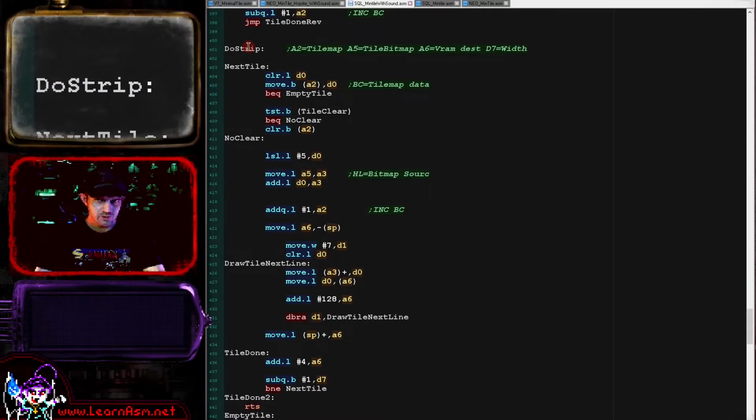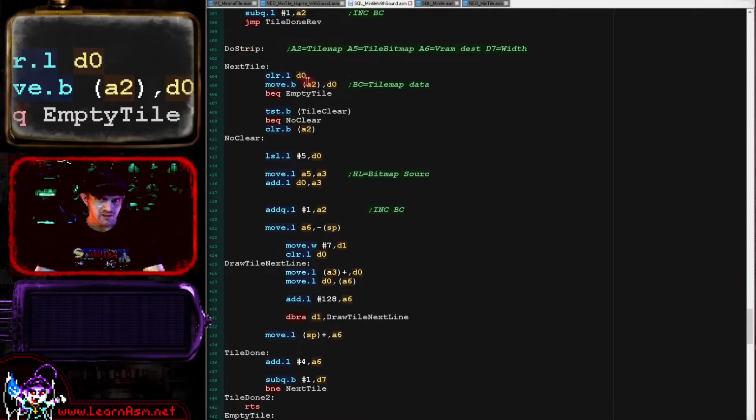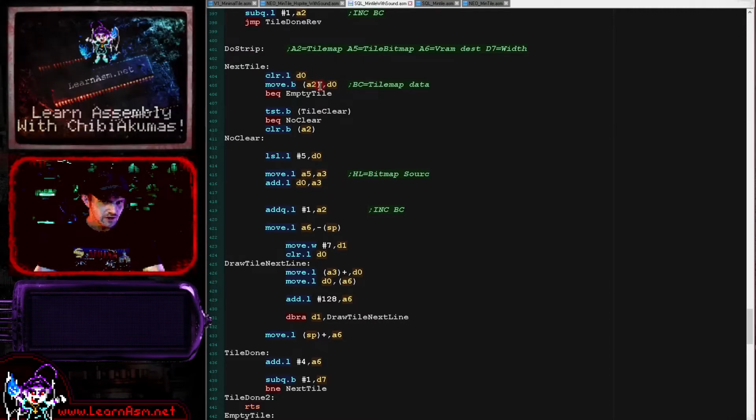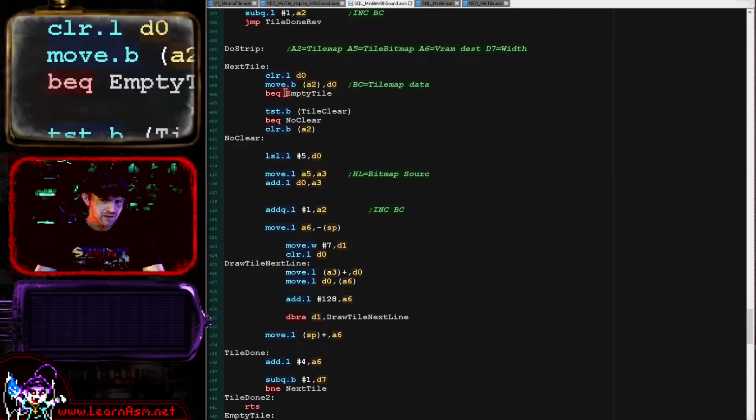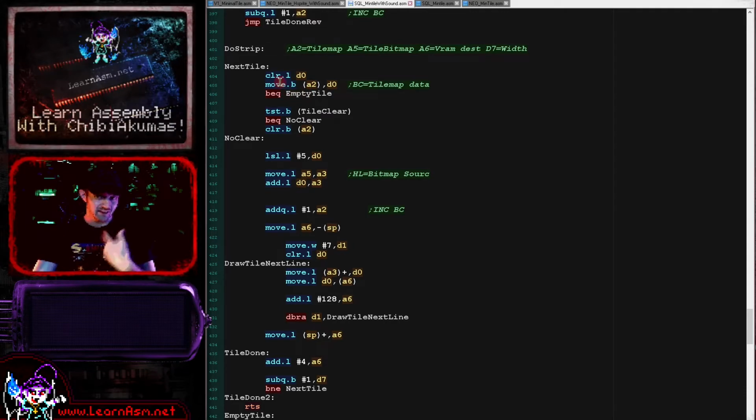So here is the DoStrip routine, and what we're going to do basically is load a tile in from the memory address A2. A2 is pointing to the source tilemap data, so that is our Chibico tilemap maybe, or our background tilemap, and we're going to check, and if that's a 0 tile, then there's nothing to do. 0 is defined as idle. Basically, we're just skipping over this tile. Otherwise, we're going to want to update the visible tile though.